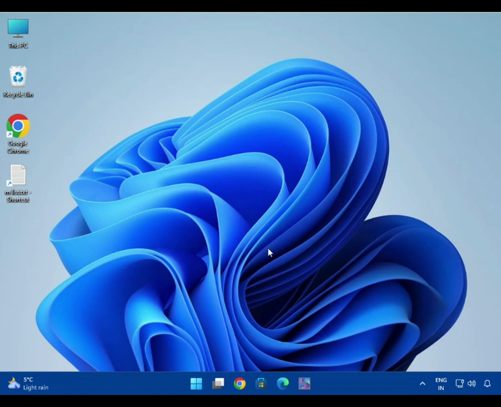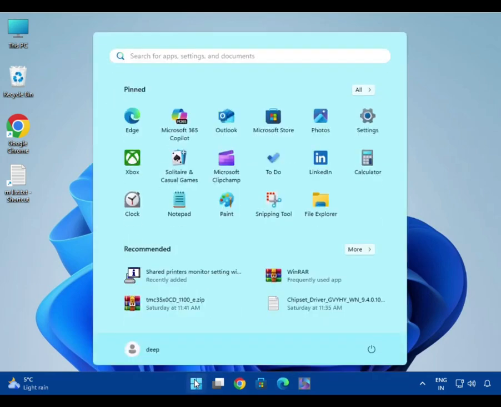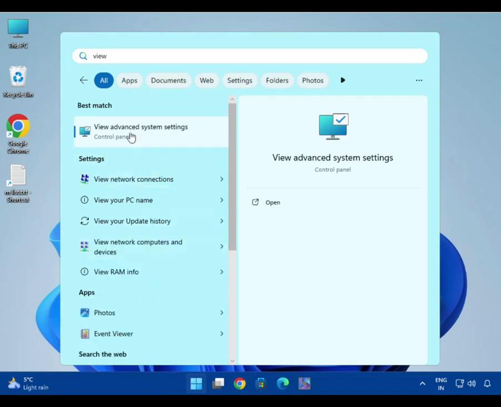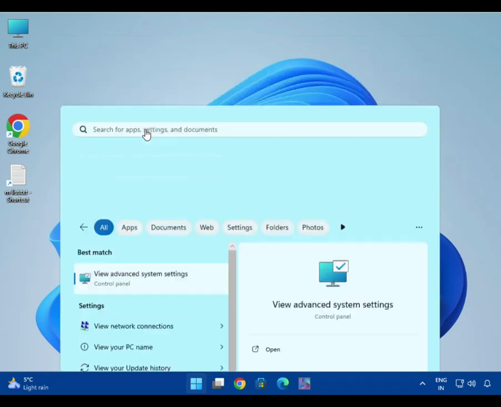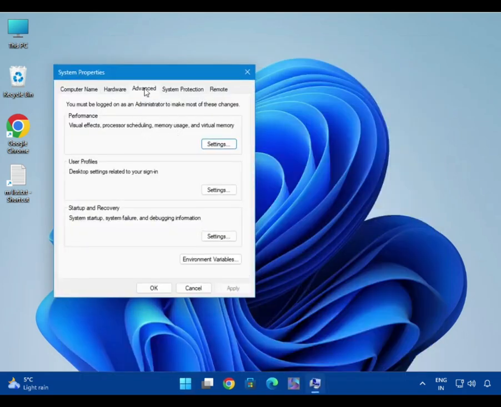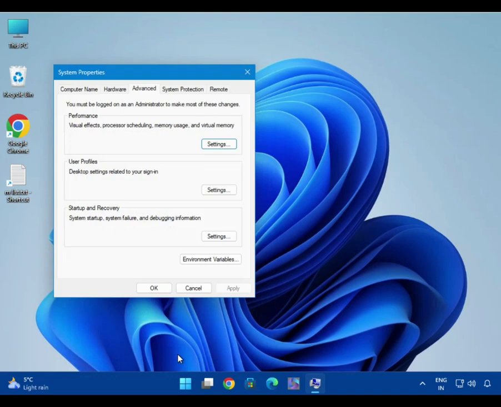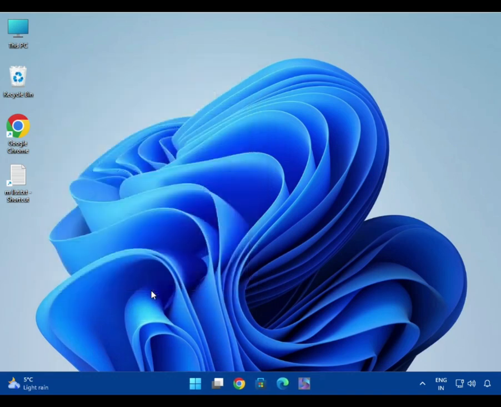Next guys, now you will disable heavy visual effects. Click on start and type view advanced system settings. Open, then Advanced, and you can see Performance, then click on Settings. Then click Adjust for best performance, then Apply and OK. Then again click OK.